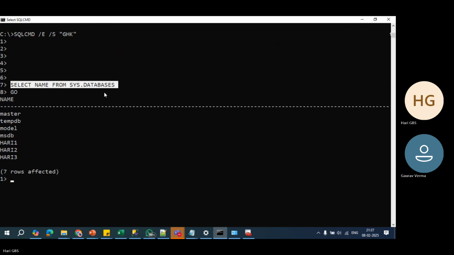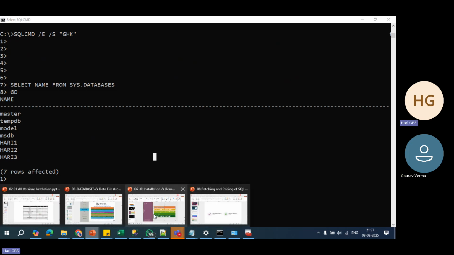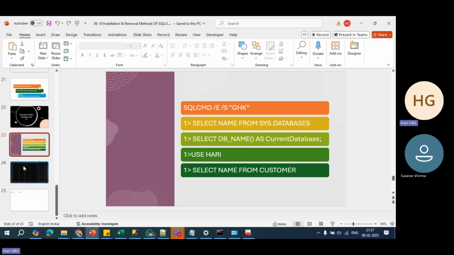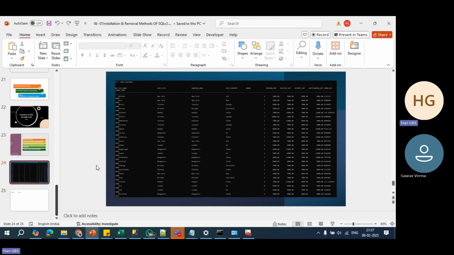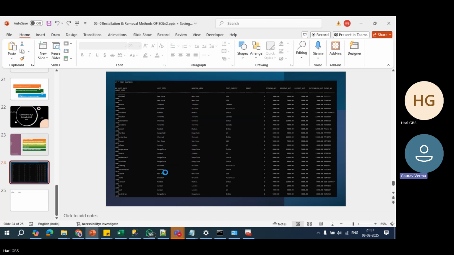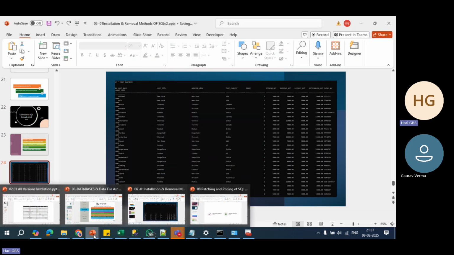This is one way. Developers and programmers use this method for writing programs. As a DBA, we don't use SQLCMD. So this is an option: it is possible to connect to SQL Server through the command prompt. Let me close this. Now I'll quickly jump into patching.